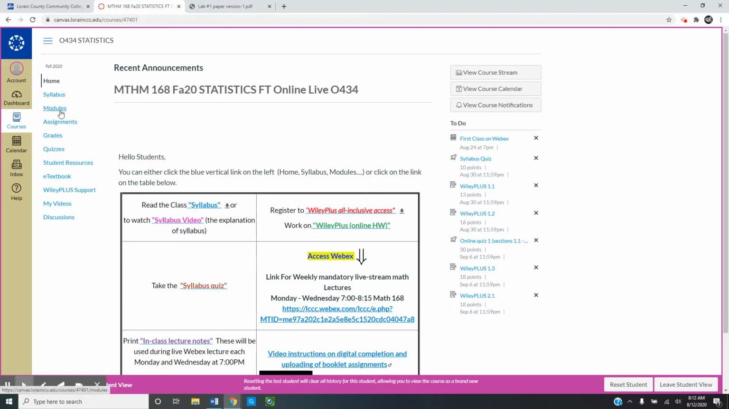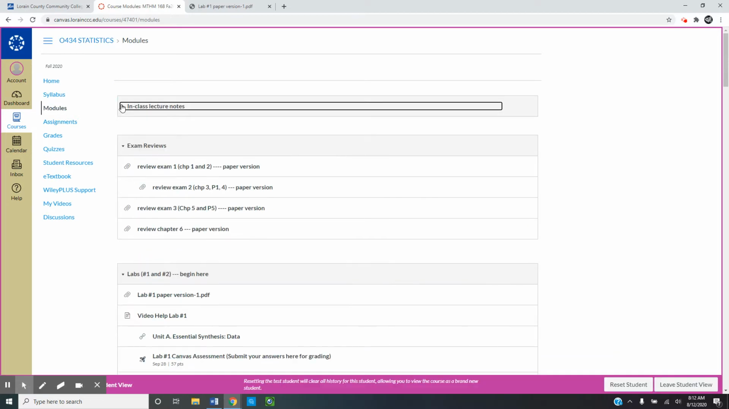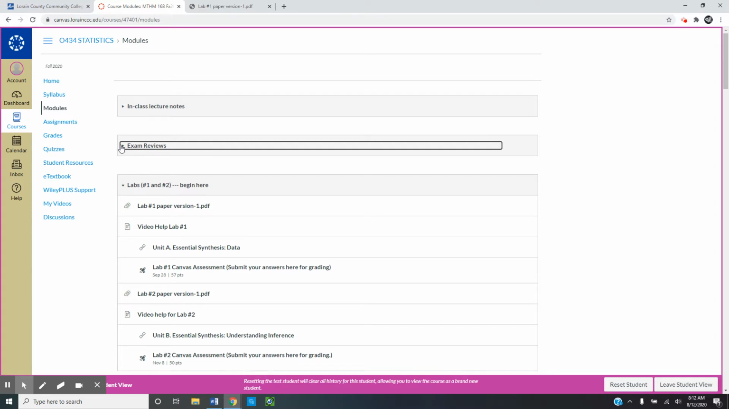First of all, I would start from the module area. In the module area, what we're looking for is this lab number 1. So I'm going to collapse some things here that are in my way. Lab number 1. We have a couple different things, and it's repetitive in lab number 2. We'll have a paper version.